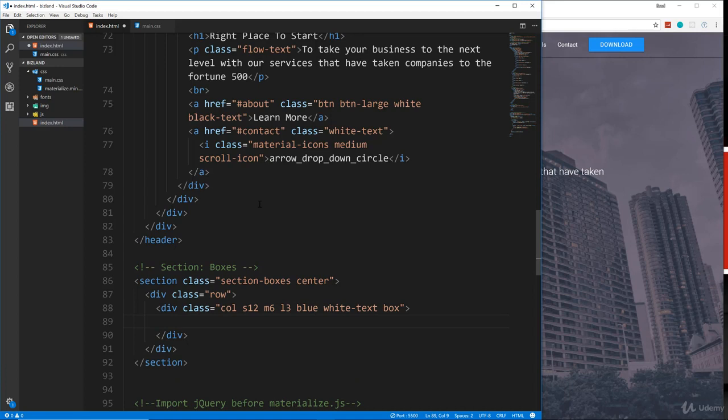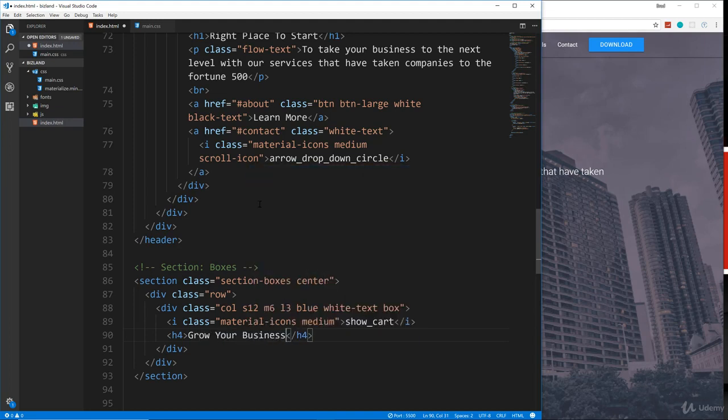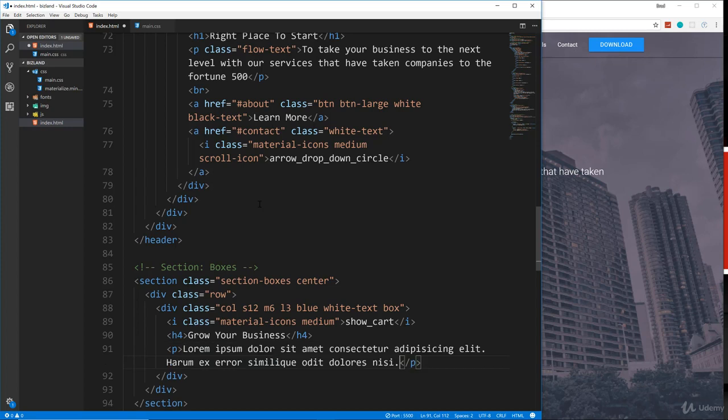And inside here, we're going to have an icon. So let's say material-icons. They're going to be medium sized, and this one's going to be show_cart. Okay, and then H4, we're going to say grow your business. And then a paragraph, and let's do lorem 15. Actually, let's do lorem 20. Alright.